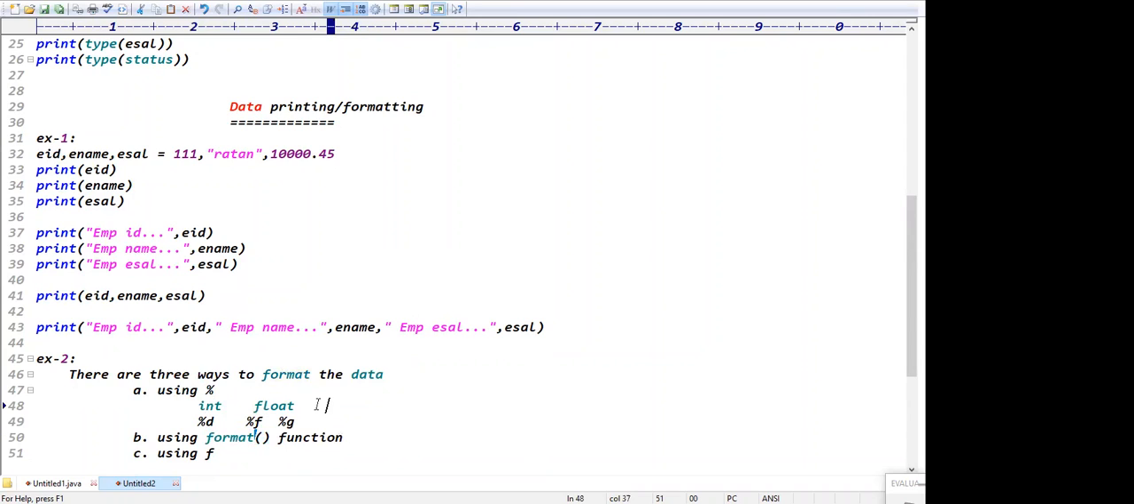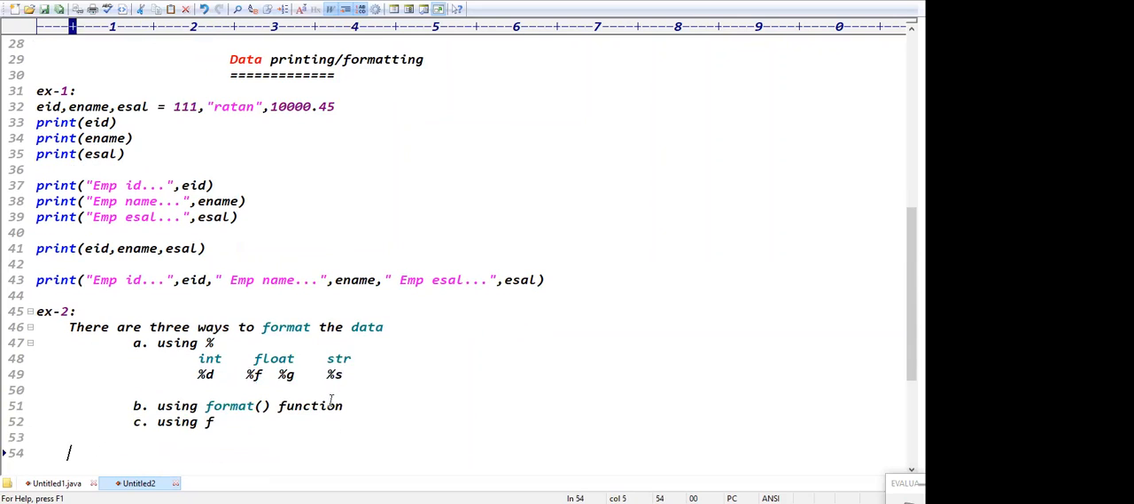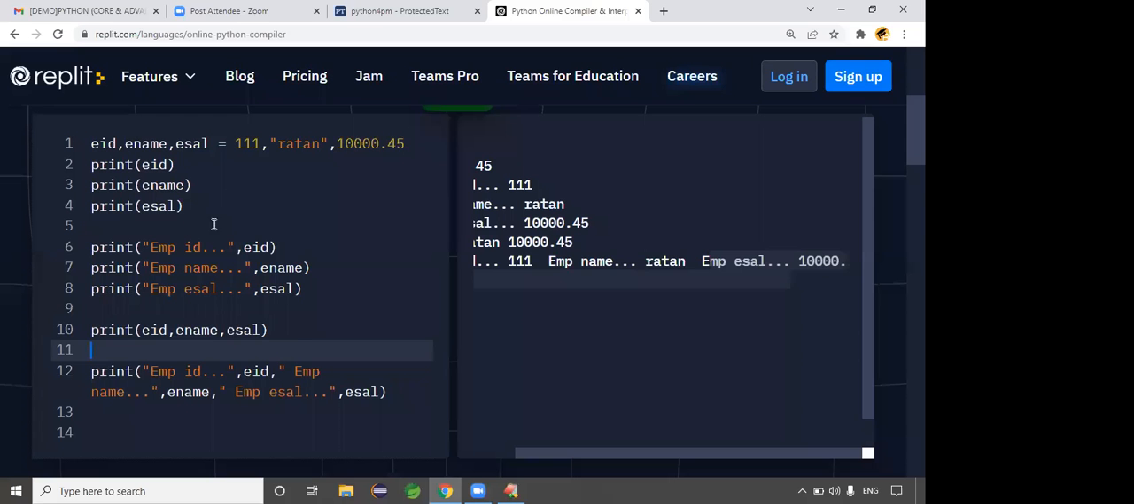Third one is f. First, the percentile case we are discussing. Integer means you can take percentile d. Float means percentile g or percentile f. And for str, we can use percentile s. How can you make the data here? Observe the code, the same three values I can take.